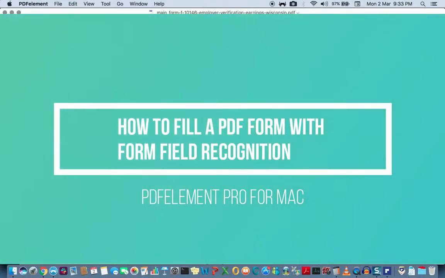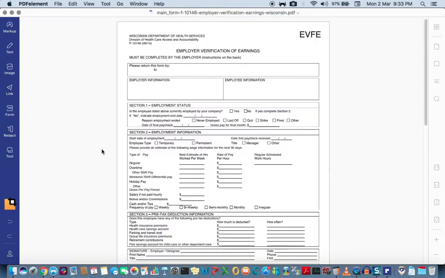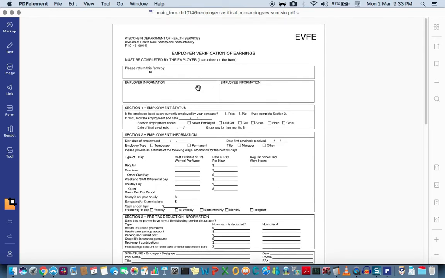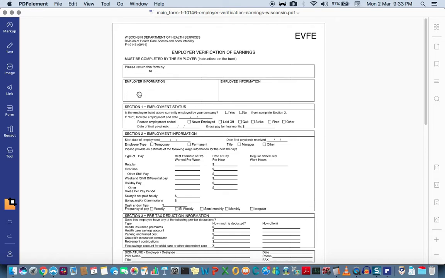Okay, so we're going to take a quick look at how to fill a form in PDFelement 7 for Mac. As you can see, I have this form open here. It's a digital form. I can't fill in the content normally.